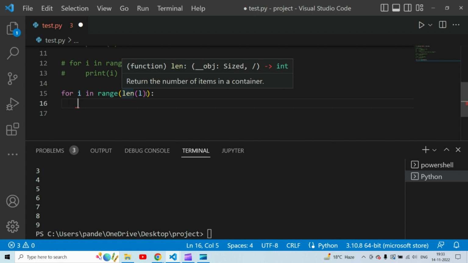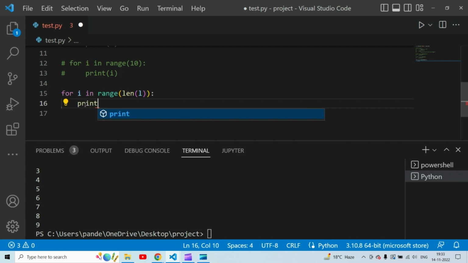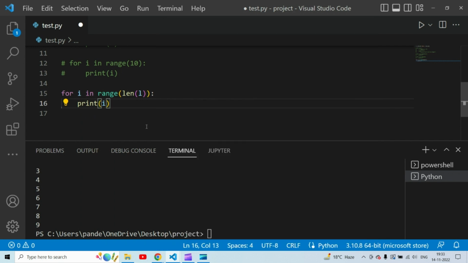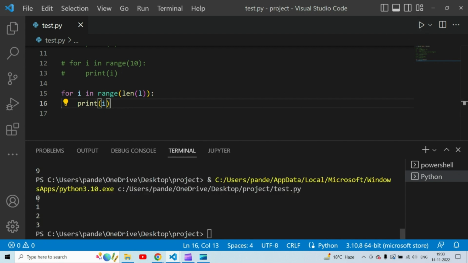Imagine there's a number written here, 4, because we know that the length function gives you the length of the iterable. So let's print I. It will work similar to when we have given 4 as the parameter in the range function and we are trying to print I. So it will start from 0 and go on to 3. Let's try to see the results. It started from 0 and went on to 3.